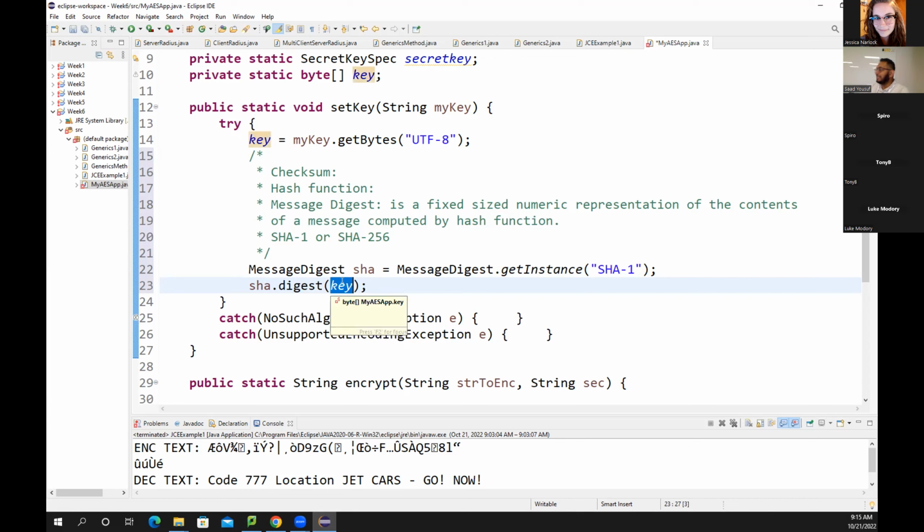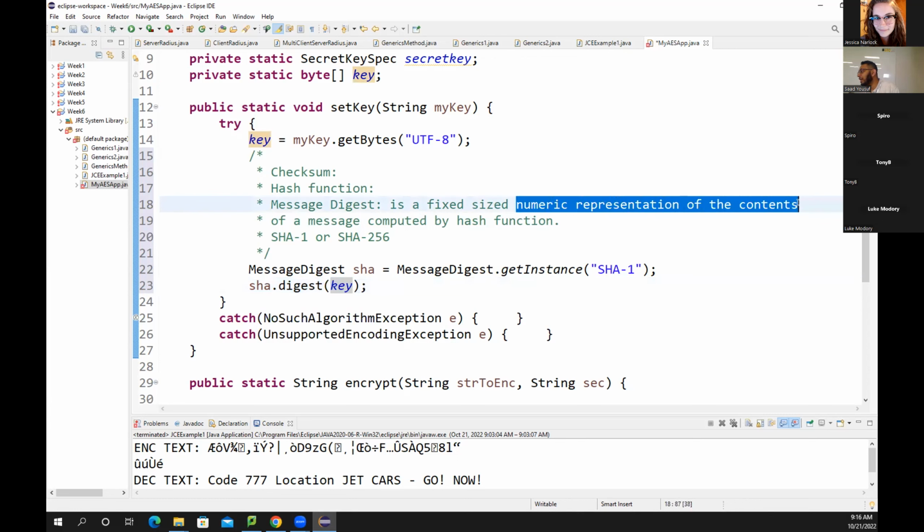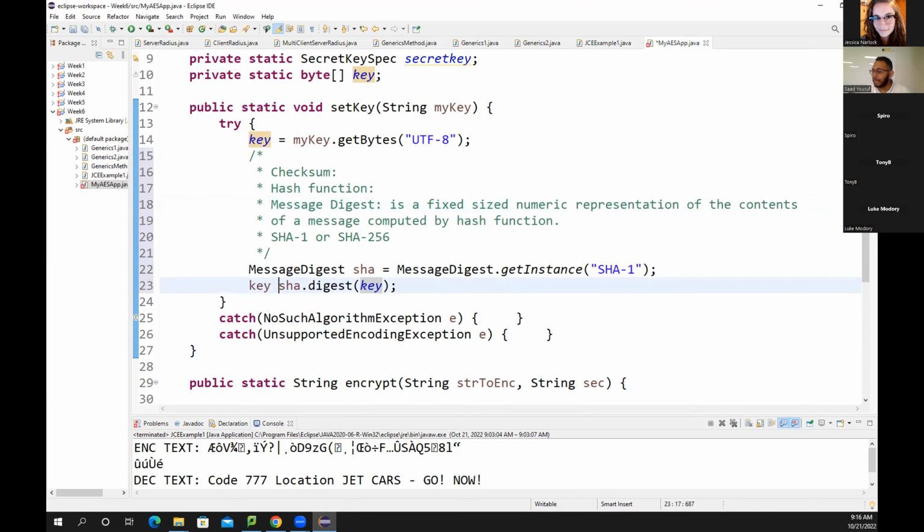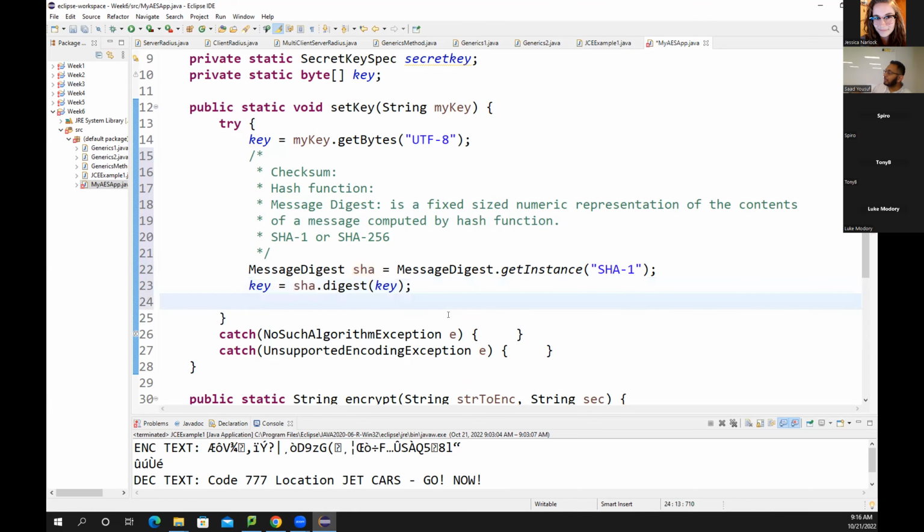So the key is plain text. It's no good. So we give this key to a message digest object called SHA to come up with some kind of numeric representation of the contents that I've passed. It will return another key back based on the plain text key. So I will replace my key with that key. It overrides the previous value of key, which was just plain text, with a message digest key.